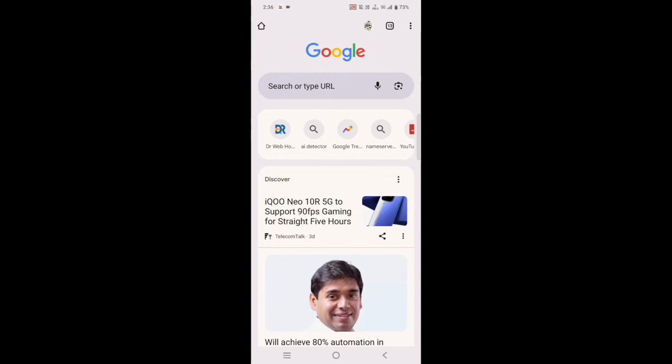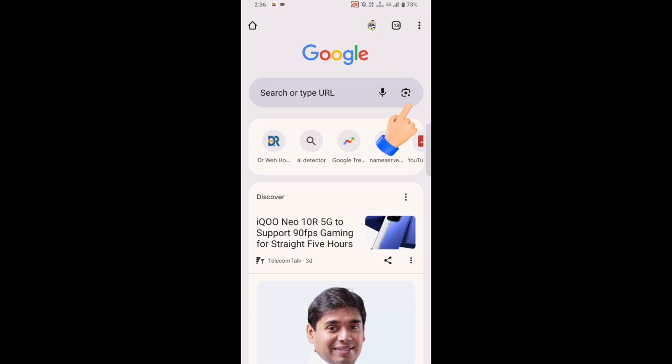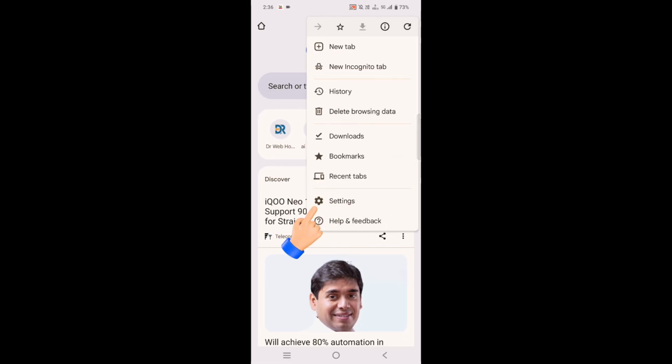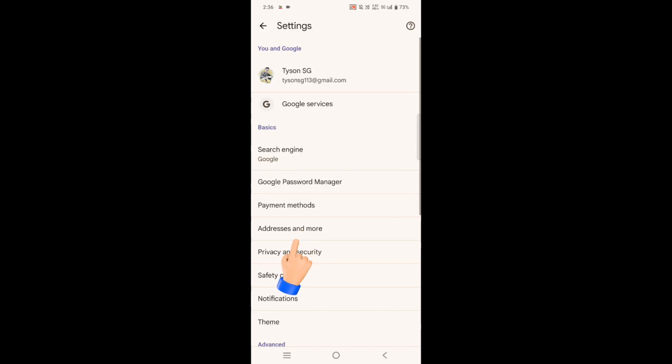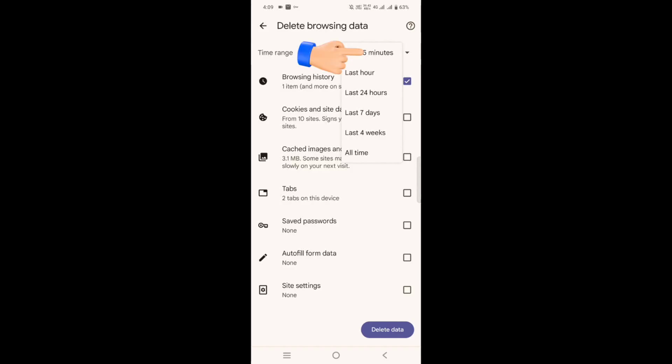For mobile, first open Chrome browser on your phone, then tap on three dot here and click on settings. Search for privacy and security, tap on delete browsing data. Here you can select time range according to your preference. For example, I want to delete all history from the last hour. I will select last hour here.